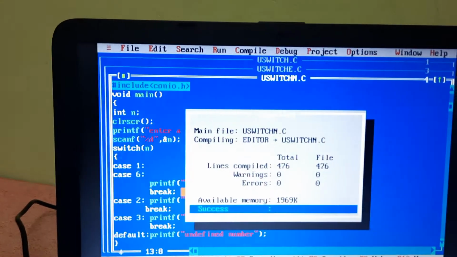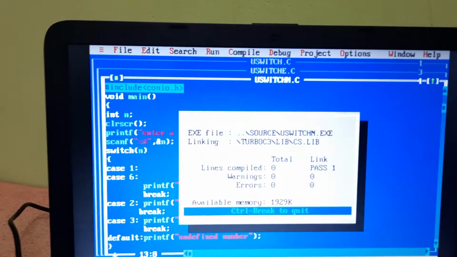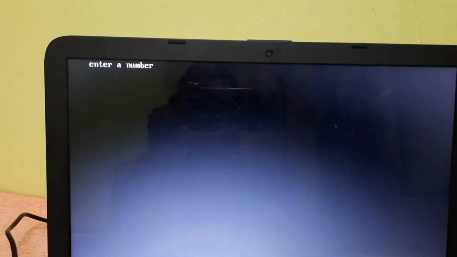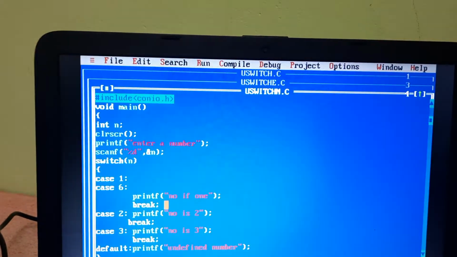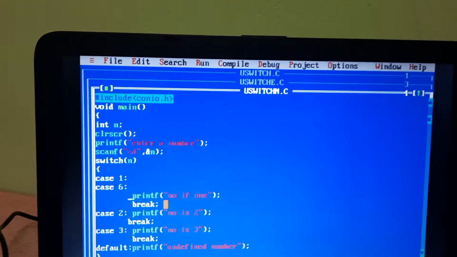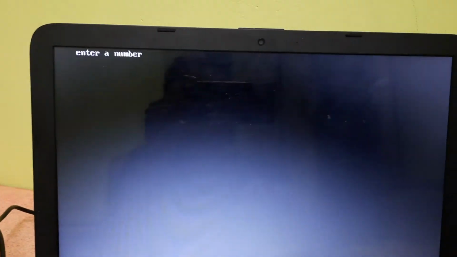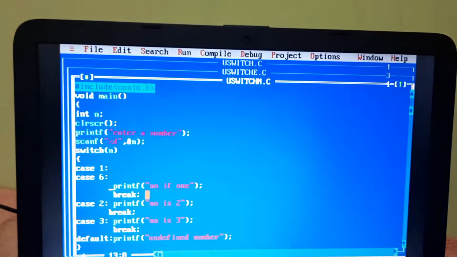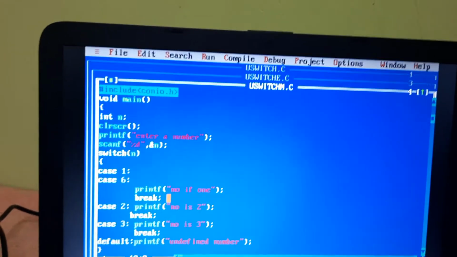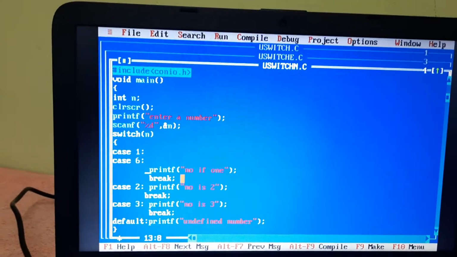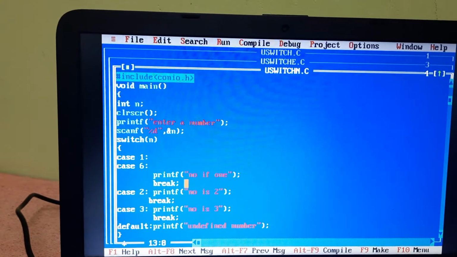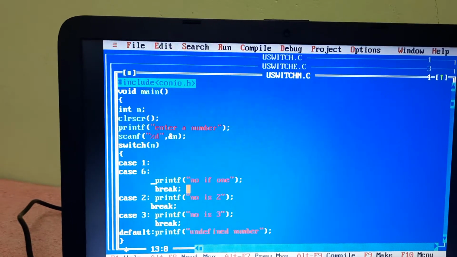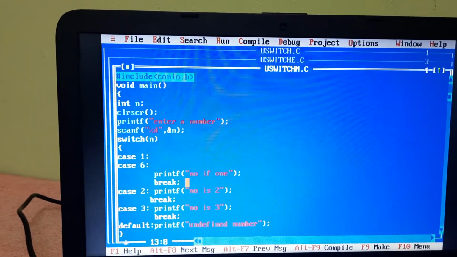Is it? No compilation error. Enter a number. I gave 1. What happened? Number is 1. Okay. Next I am giving, no compilation error. Again I run. Enter a number. I gave 6. That also gives number is 1. Okay. So suppose we need to give more than 1 number to a particular case, then we can use this way.